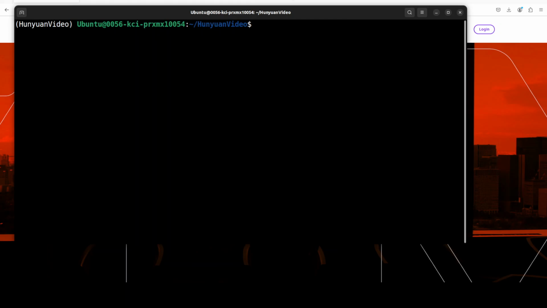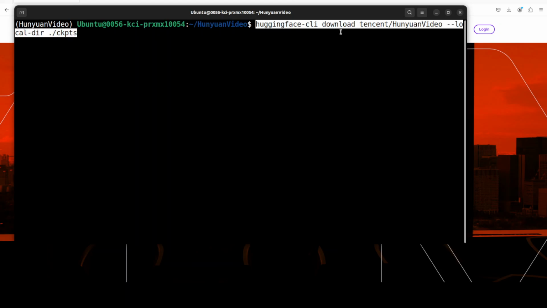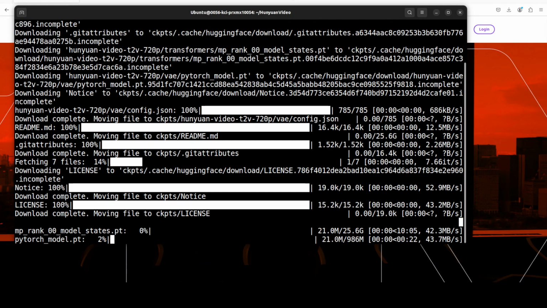Now, in order to download the first model, the actual video model, just run this command from the root of the repo. So you see that it is just specifying the Tencent Hunyuan Video, and then it is storing it in this checkpoint. So let's wait for it to get downloaded, and you can see that the actual size of the model is just over 25 gig. Hopefully it will fit on my GPU, but let's see.